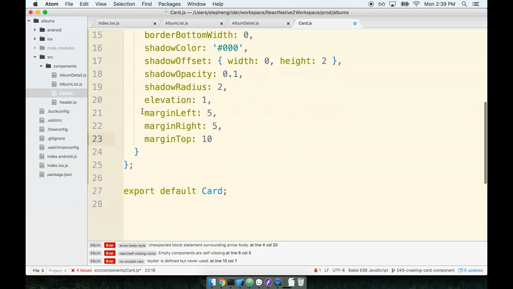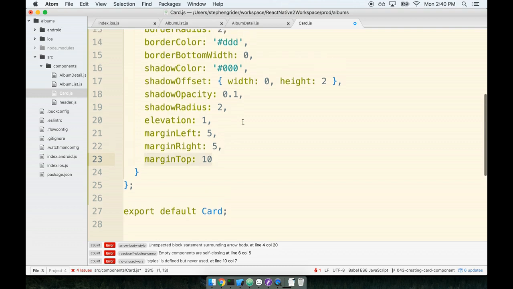These margin settings behave the exact same way as they do with normal CSS. They're used to place some spacing in between components. A margin left and a margin right say, give me some spacing against the left and right hand sides of the device, the actual screen. And then the margin top is related to when we show a card in a list. If we have some list of cards, we want to make sure that there's some reasonable spacing in between each one so they don't all stack right on top of each other. That's why we give it a margin top of 10.